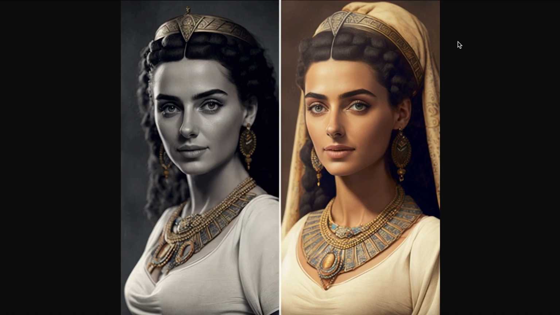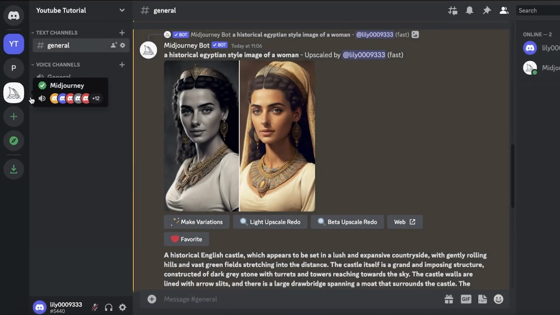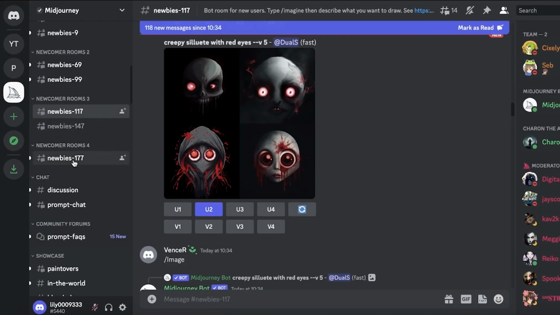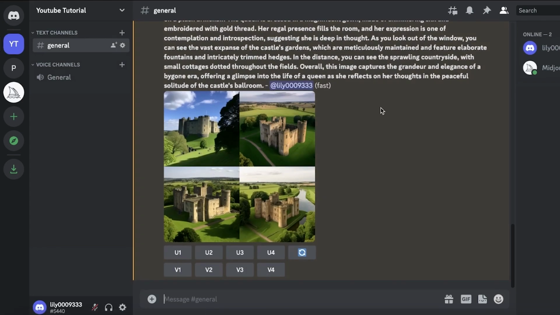Now, what happens if you create something on the public server, on the newbie section, and now you can't find it and you now want to download it? Well, don't worry, MidJourney is a very, very effective and amazing tool. You don't have to worry about any of your art getting lost. You can later on create upscales and variations as many times as you want.